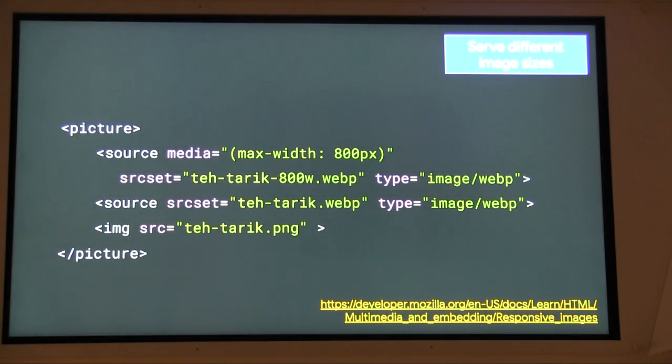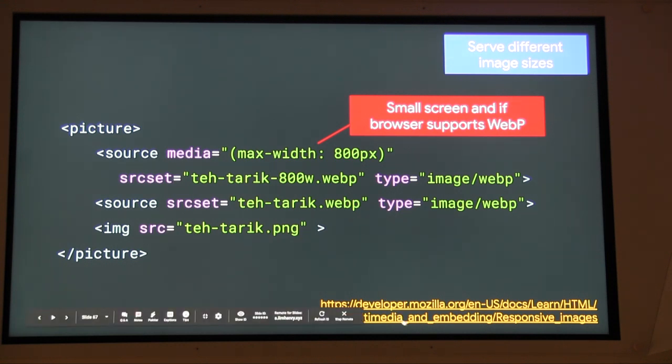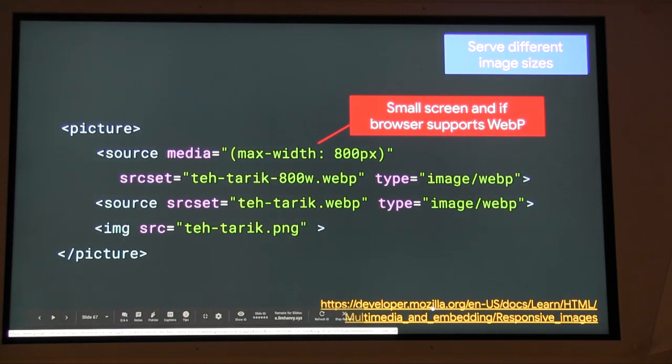This is how you can do it. You can use the media tag to set the size of the image that you want to load for which screen size. There are a lot of different ways that you can set differential loading for images. This is one of the ways. If you want to find out more, Mozilla has a very good article on this.